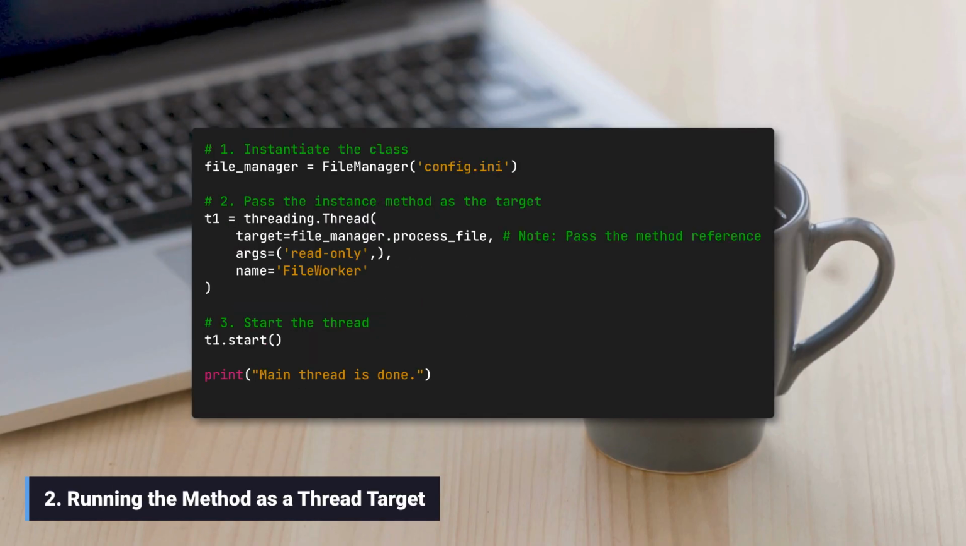2. Running the method as a thread target. The key step here is creating the Thread instance. Instead of passing a standalone function, we pass the instance method, FileManager.processFile, to the target argument. When Python sees this, it correctly binds the method to the object instance. The arguments for the method, in this case read-only, are passed to the args tuple as usual. When .start() is called, the processFile method is executed concurrently.